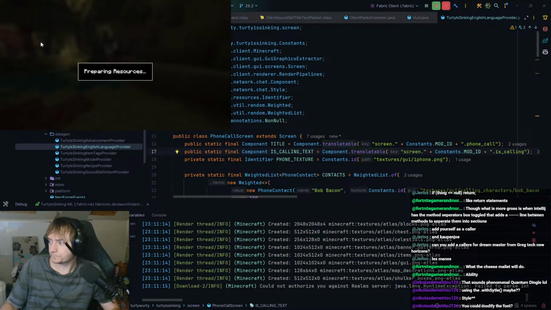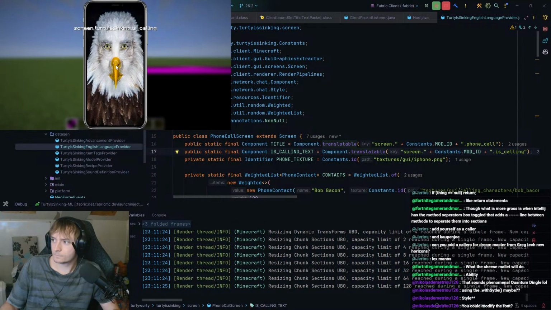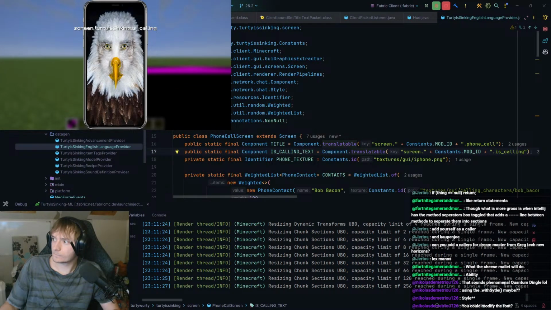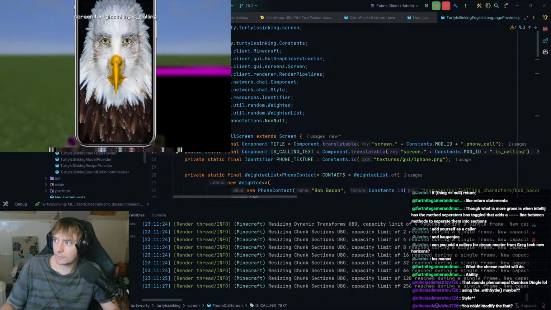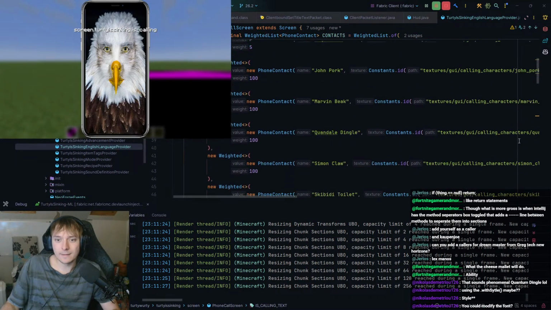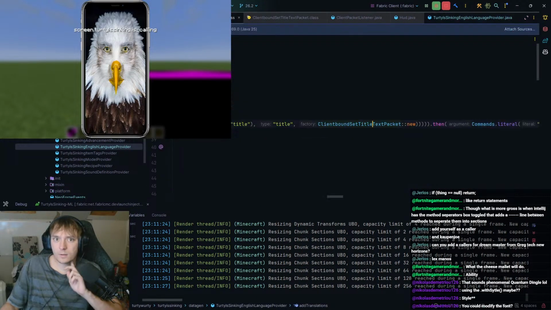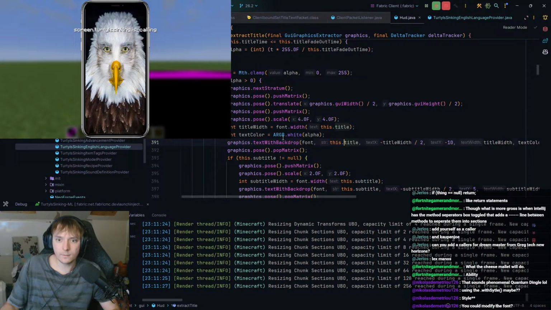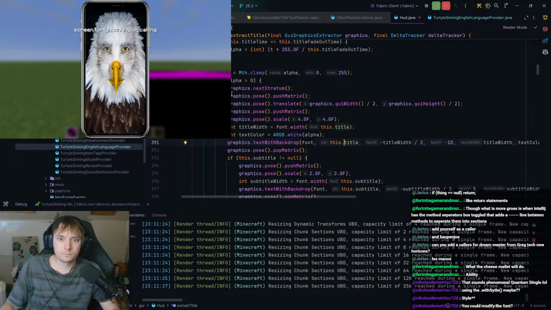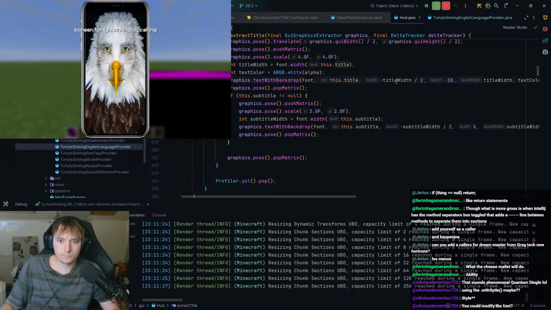Okay. Worked. I don't see anything now. Somehow. What did this do again? Where was it? Here? That's just text with backdrop. That's just graphics.nextStratum. Do I need to do that?